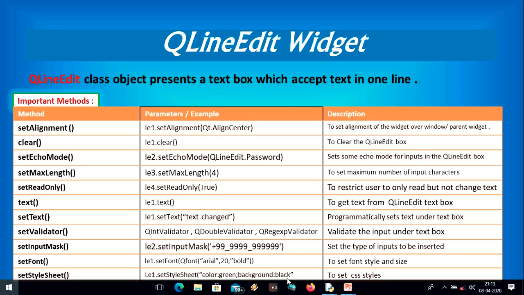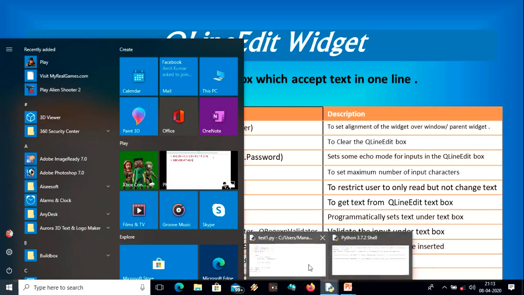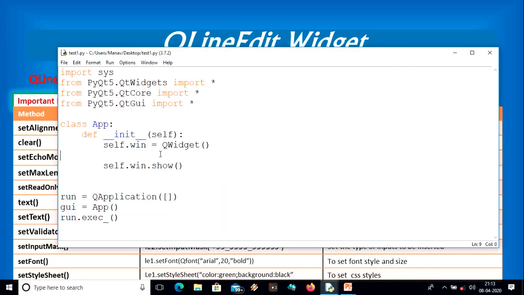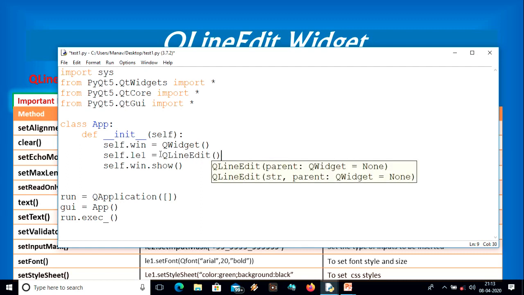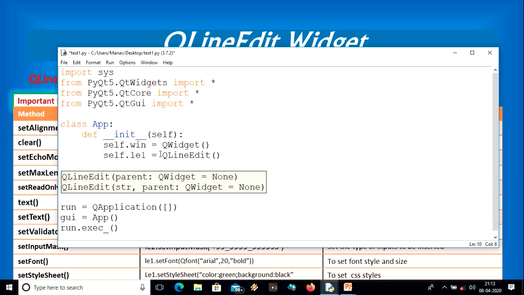So let's create a QLineEdit and let's see how we can make it. Let's name the first QLineEdit as LE1, that is line edit 1, and it will be a QLineEdit. So we'll call QLineEdit and an empty parenthesis. We can pass parent or anything here. We can leave this, and now our widget has been created, but we'll have to place this on our window.